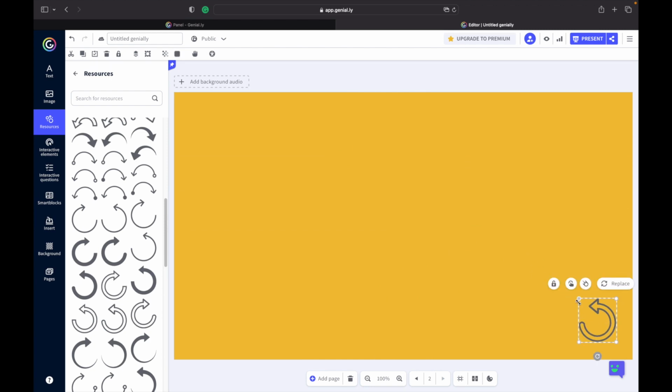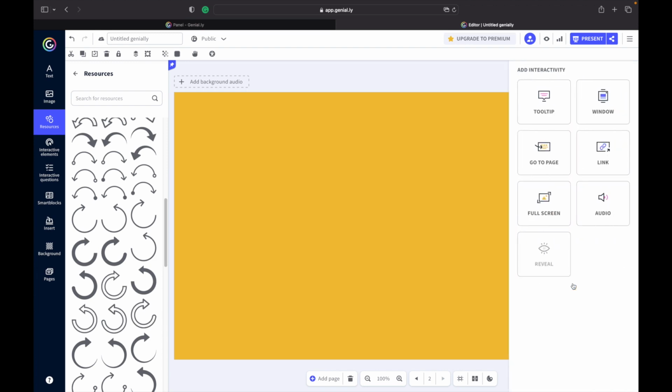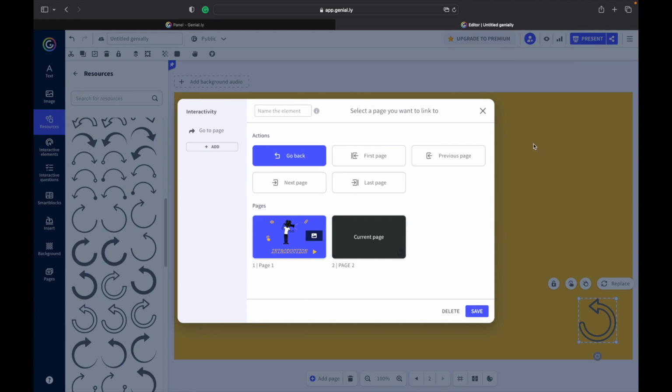Now let's use that interactive button that's connected to any item that we put in. And that's this one here, add interactivity. So if I select that, we get given all this information here. And we can go to page. Once I go to page, it tells us we're on this current page. Here's our other page, and we can create a go back, or go to the first page, or go to the previous page, or go to the last page. It gives us all our different options.